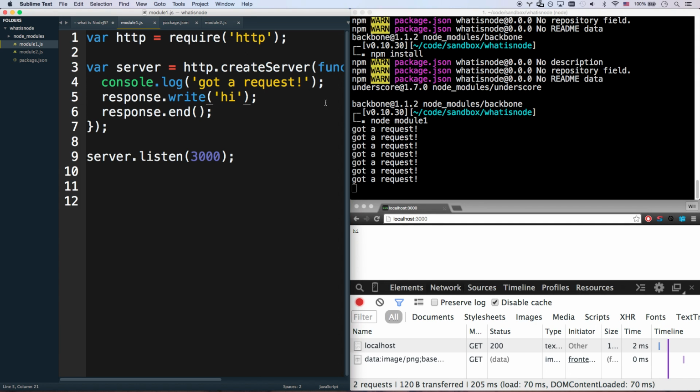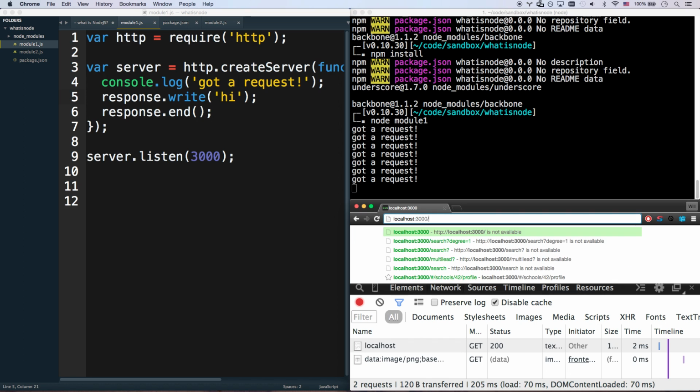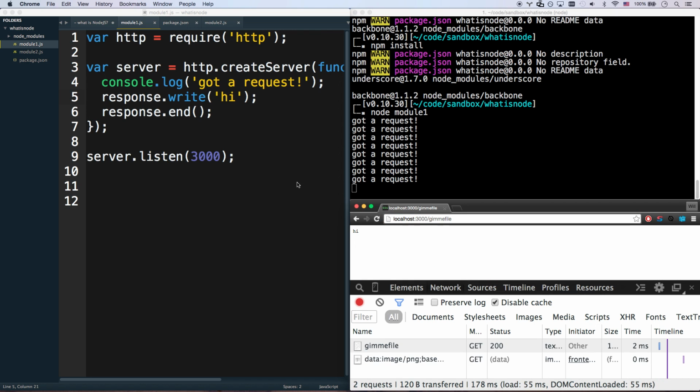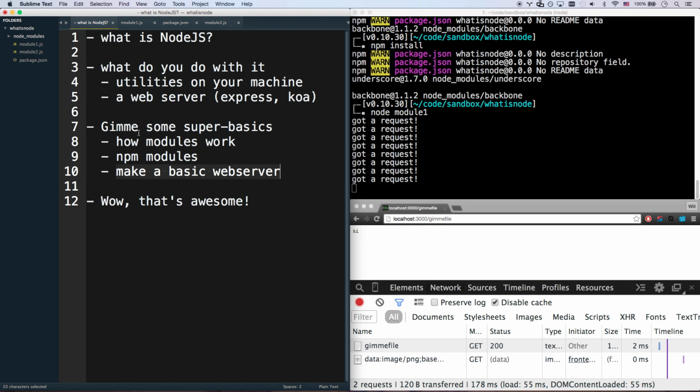If I went to localhost 3000 /give-me-a-file, then it's still just going to say hi, because there's no smart code in here listening to what the path is and what we're going to do with that path. But we could listen to the path, and if the path is image.jpg, we could go get image.jpg and respond back with that. So that's kind of what Node.js is. From here on out, you get to mess around with it.